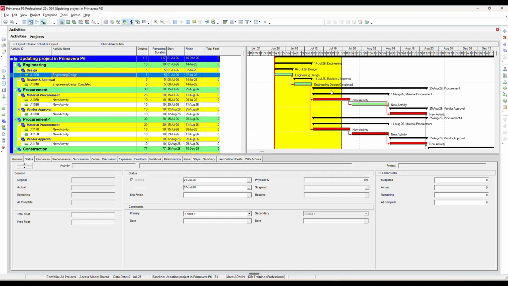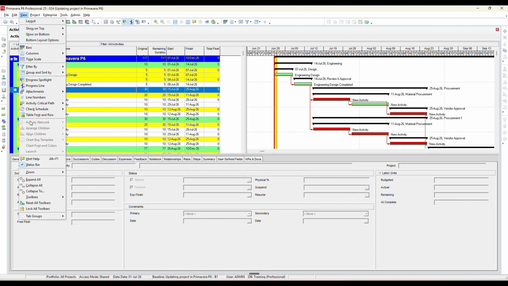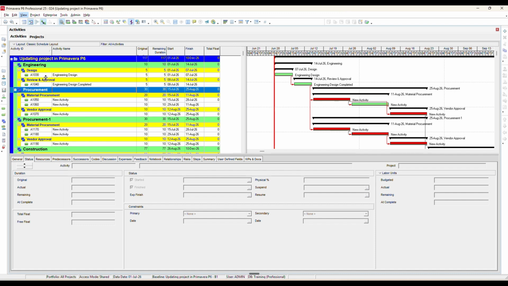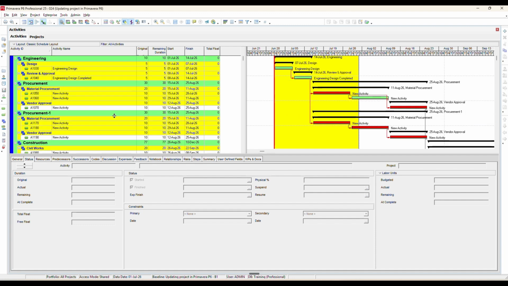Now, let's use one of the features in P6, the Spotlight option. Go to View, Spotlight, and enable it. Or you can use the toolbar to select Spotlight. Then select the period up to which you want to update the project. In this example, we are selecting the 31st of July as the data date. Once selected, Primavera highlights all the activities that fall within the selected update period. This makes it much easier to identify which activities need to be updated.